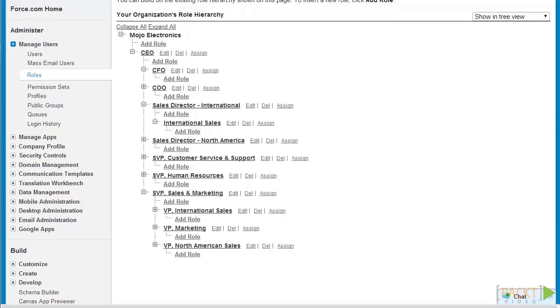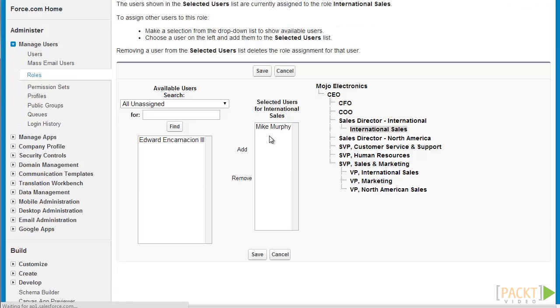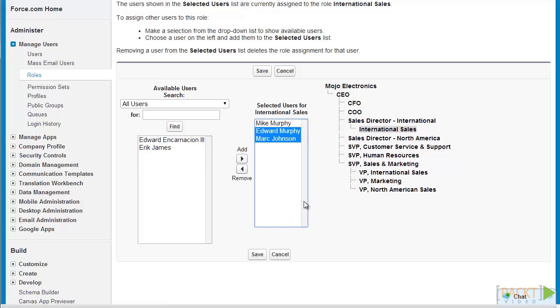So after creating our new roles and setting up our new revised role hierarchy, we can now start assigning users to roles. On the converse, we could also assign roles upon creation of a user, or we can edit the existing user and assign a role, but additionally, we can also use the Assign button next to the role. So let's just click on International Sales and hit Assign. So on this page, we can search for whatever users we want to assign the new role to. So let's just search all users. So now we have a couple of users that are not part of the role International Sales. So let's just hit on Edward Murphy and Mark Johnson and add it to the new sales role. So let's just click on Save to finalize our changes.